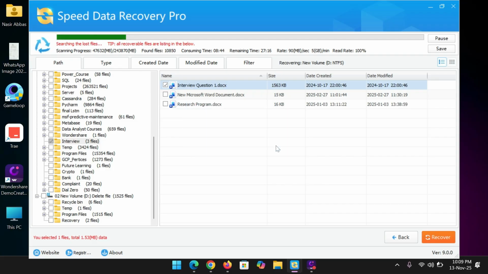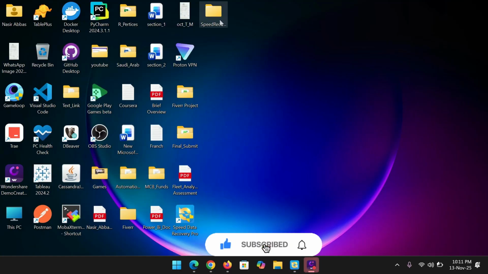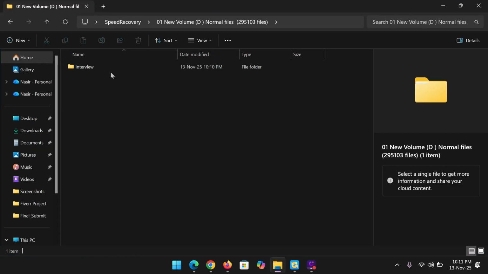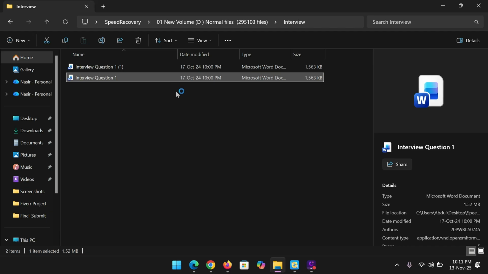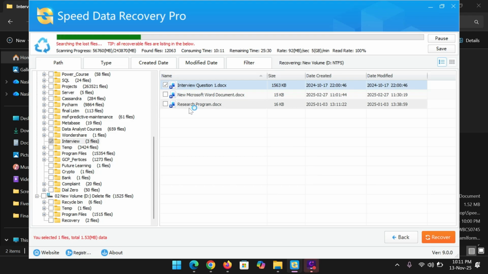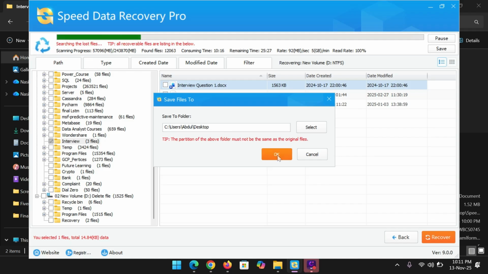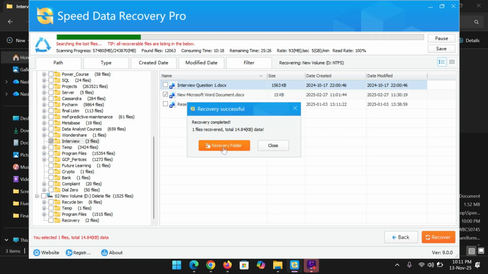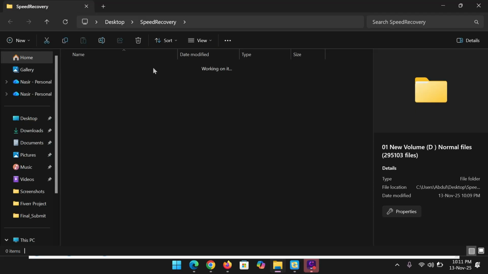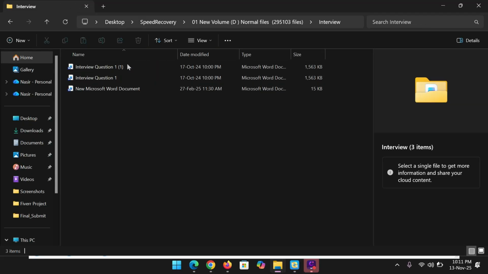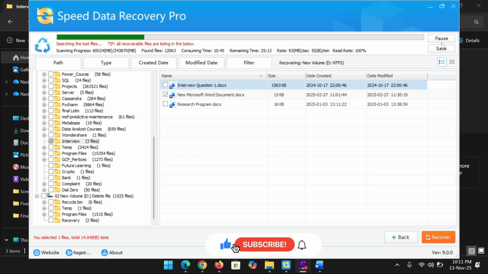Now I'm going to close it. Let's see. As you can see, click on this one. These are the files I recovered. You can also click on this one as well. Click on recovery, select Desktop and the recovery folder, and you can also select this one as well. So this is how you can easily recover lost or deleted files.